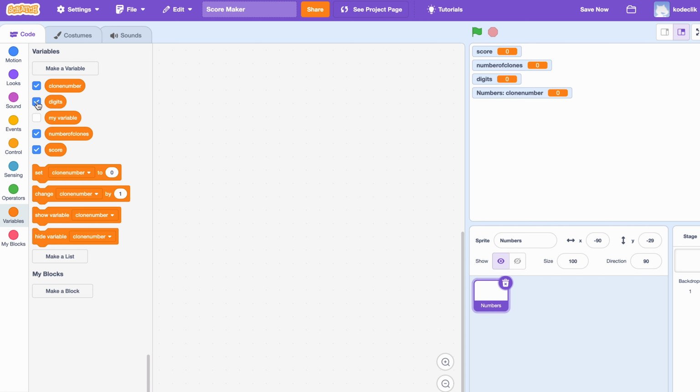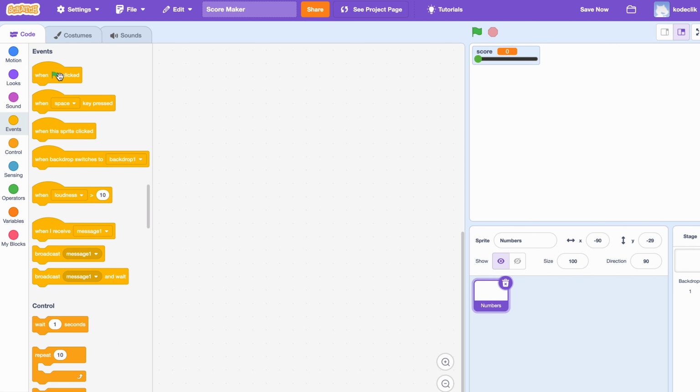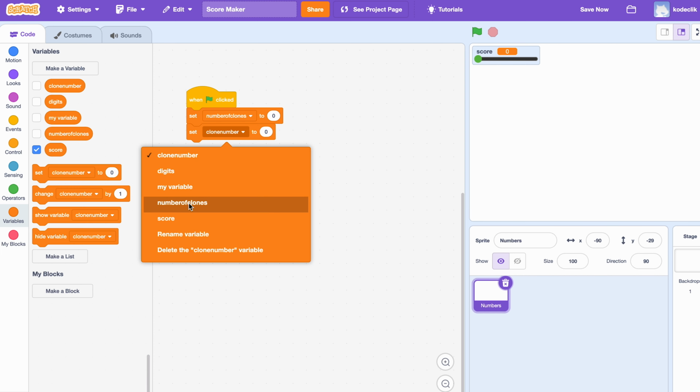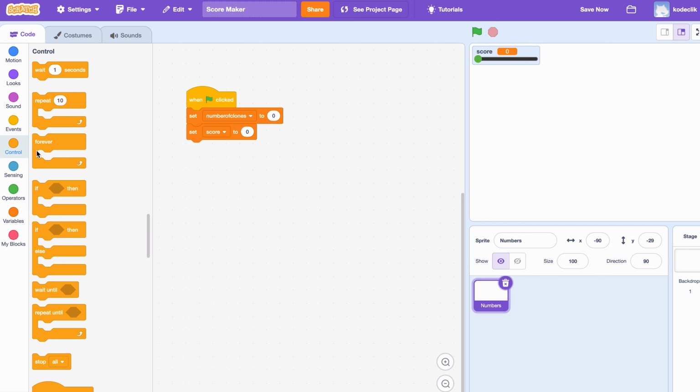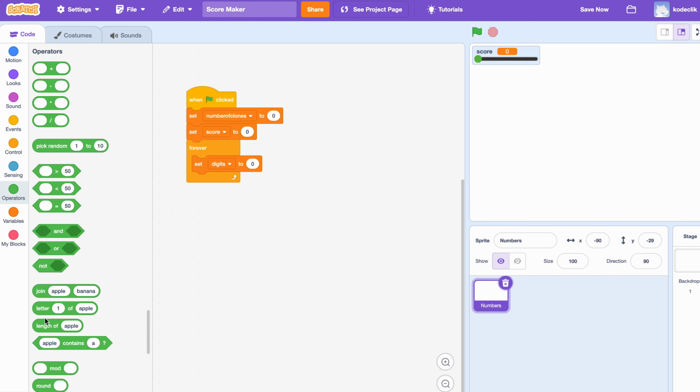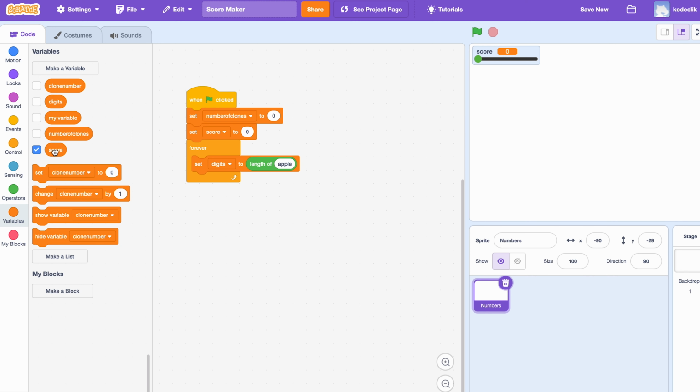Okay, once you've done that, you can go and untick all of these except for score. And just for some checks, I'm going to change this score variable to a slider so we can change that accordingly. Alright, so let's start coding. So when flag clicked, and let's just define our variables first. So we're going to set number of clones to 0, and we're going to set our score to 0. And then inside of a forever loop, we're simply just going to set our variable digits to the length of score. And I'll explain what this is in a second.